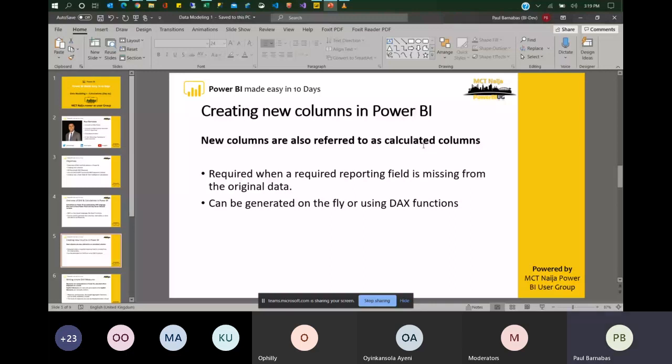But when you are creating a measure in Excel, you have two. We have the explicit measure and the implicit measure. I will explain further on that. But for columns, we have just one. It's called a calculated column. It is required when a report field is missing from the original data.